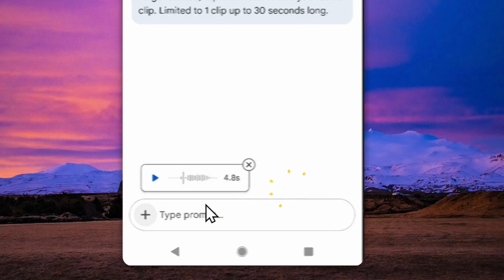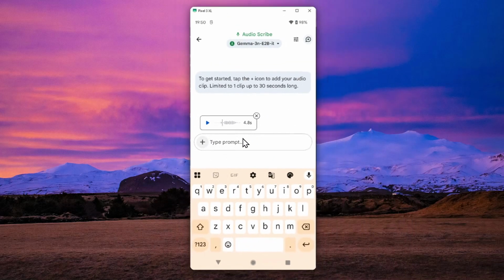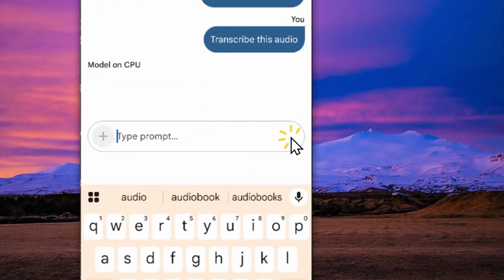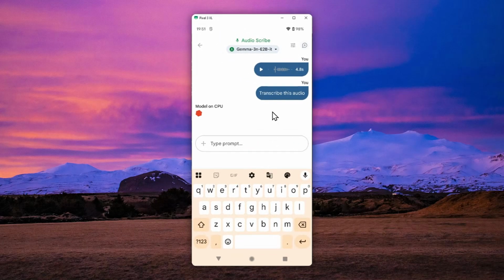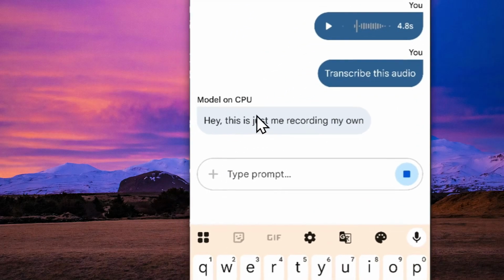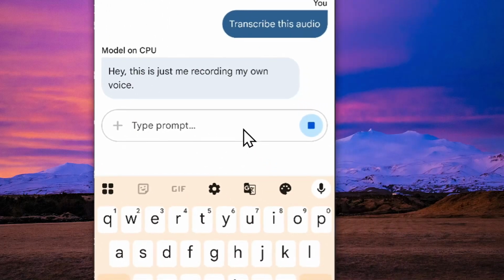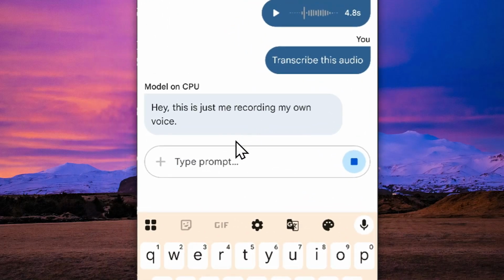Now let's send it. And I'm going to tell this AI that I want it to transcribe this audio. As simple as that. Send a message and just wait. Okay, the model is running on my CPU, and it's going to be very slow, but it should be able to transcribe this audio. Alright, it is still trying to transcribe my audio. Again, it is running on my CPU, that's why it's very slow. But if your phone can run the model via GPU, it should be a lot faster.